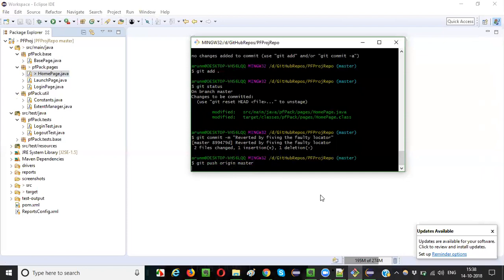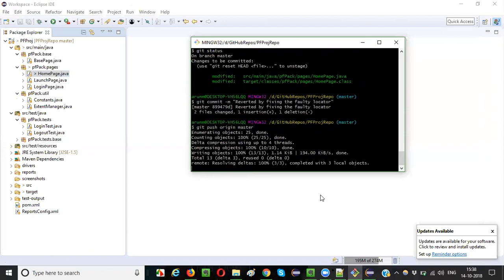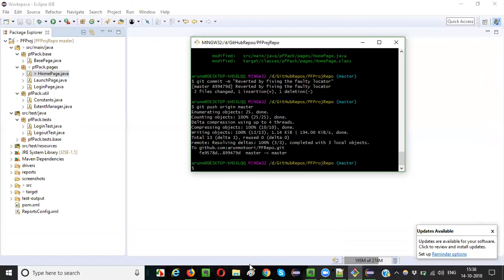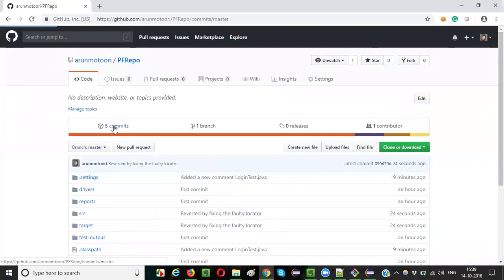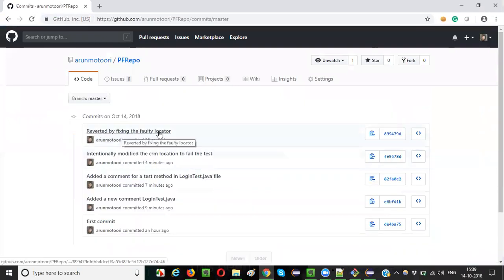The updated change will get uploaded to github.com, and you will see the 5th commit, I guess. Let's wait for the code to get uploaded. Yeah, uploaded. Now once you refresh, you will see the 5th commit here. 5 commits came. Reverted by fixing the faulty code. When I committed this one, when I uploaded this code, 6 seconds ago. You'll get all this time also.